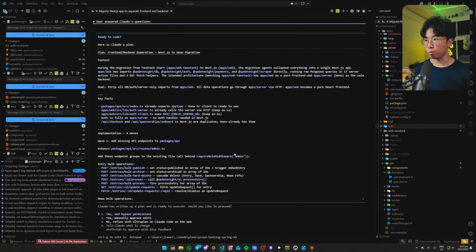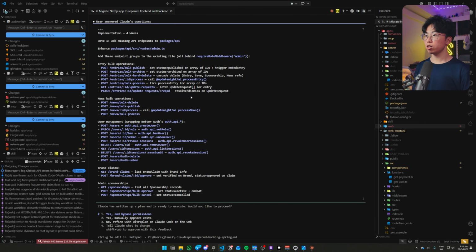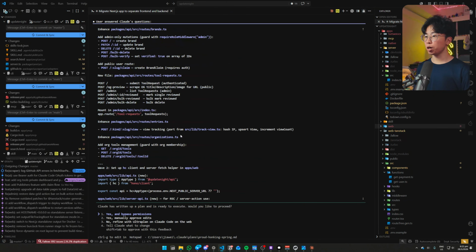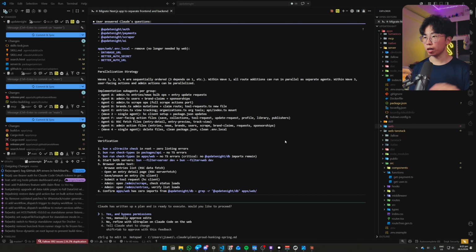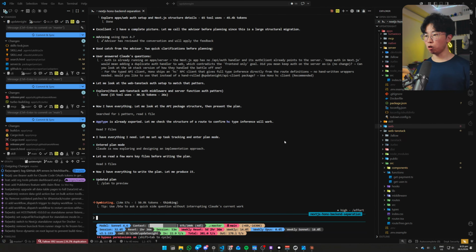This was using Opus to plan, by the way, which means that this is the highest quality plan that it can do with all the context that it has gotten so far. And it's pretty detailed as well, with the implementation of different waves, the strategy of the parallelization, and the verification that this is done. I'll go ahead and accept that. And now it's back to Sonnet again, using Sonnet to actually do the execution now.